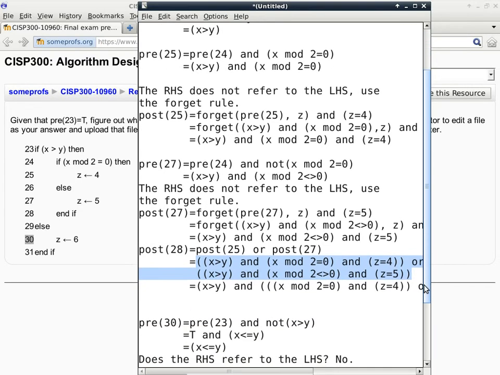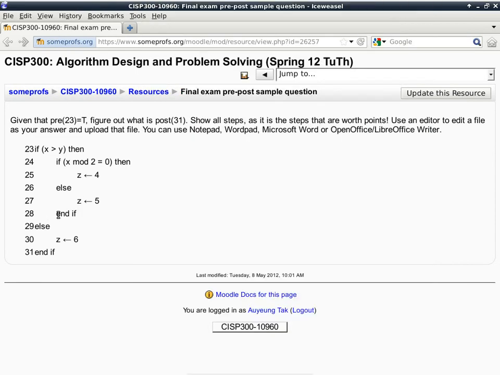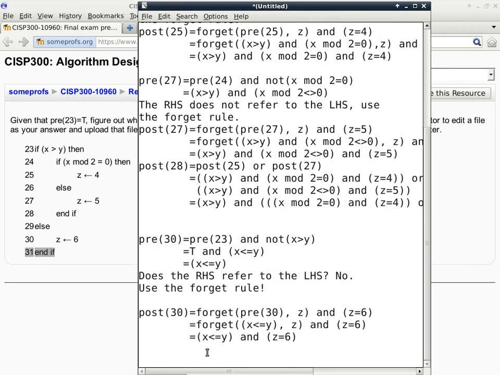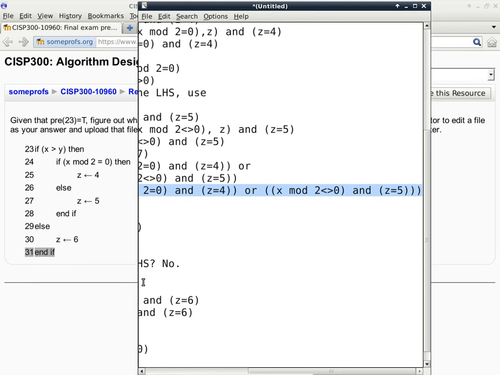But we are not quite done yet. This one is particularly nasty, because now we have figured out what is post 28. We also have figured out what is post 30. So it's time to figure out what is post 31. But you already know the structure. So post 31, in terms of structure, is really just post 28 or post 30. But just because it's easy to say it like this doesn't mean it's going to be easy for you to deal with it, because you have to copy and paste the entire thing.